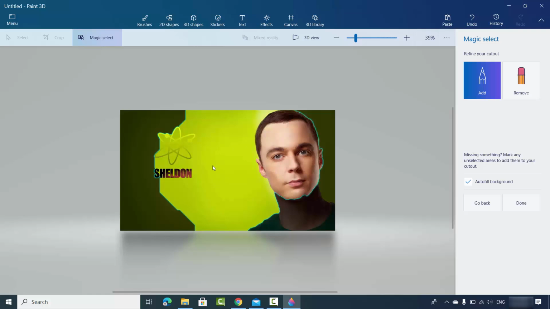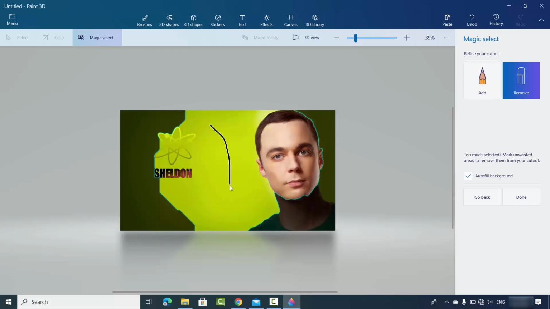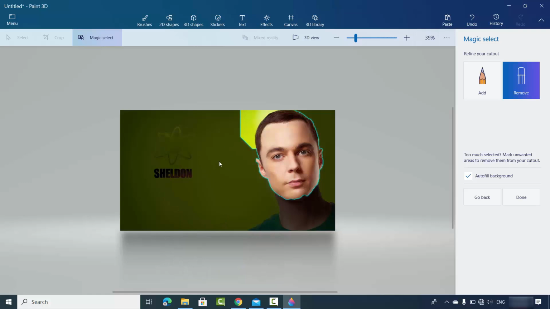So you have the option to select what you want to remove and you have the option what you want to add, right? So here you can see the face is selected, but I want to remove this green background, right? So I have this option to remove. So I will just select remove from here, and then I will just draw a line here which I want to remove, right? So here this green background is removed, but still there is this green background here.